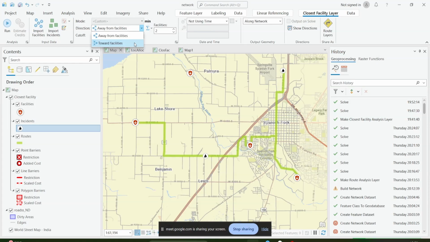So in both cases we will need to find out the shortest time taken path or the shortest distance traveled path, right? But then we need to find out the route to the facility or towards the incident based on what our use case is. Okay, so that is how we can create our closest facility analysis.